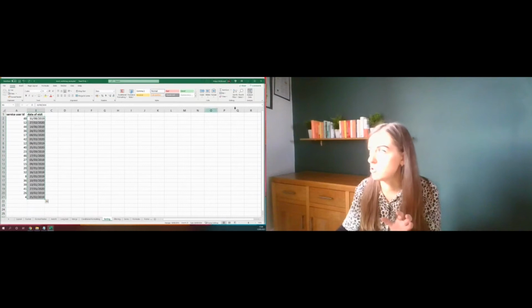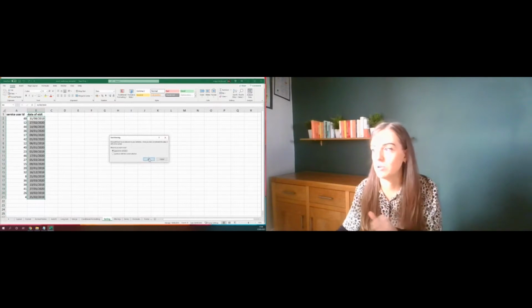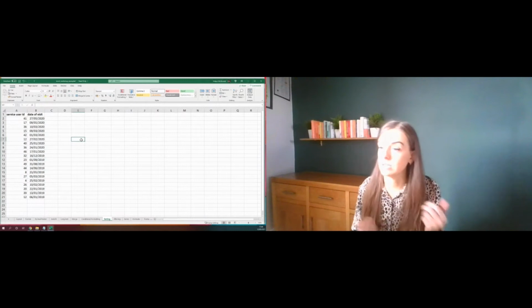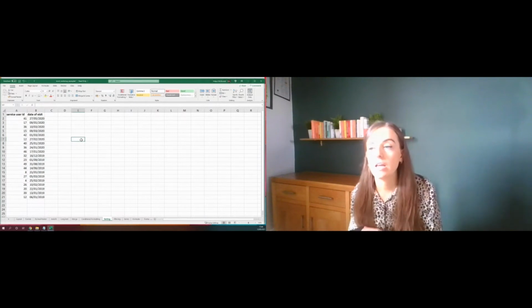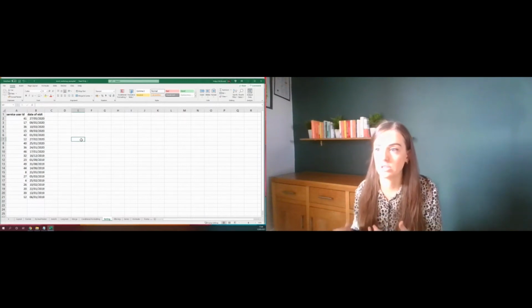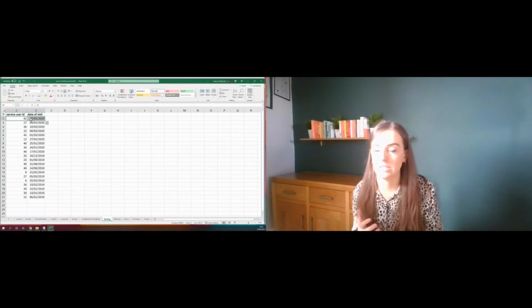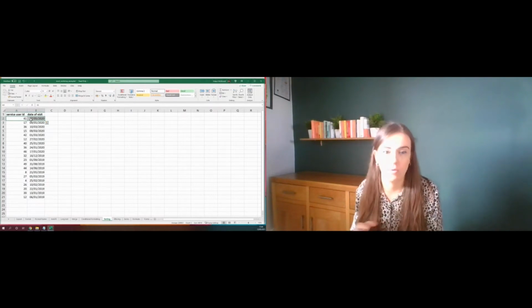So I'm going to undo that, and we'll go back to sort and filter, newest to oldest, and I'm saying yes, I want to expand the selection. What that does is if there are columns to the left and right of this, it's going to include that in the sorting. So I've retained that information that in fact it was person 41 who visited on the 27th of May, which is fantastic, what we want.